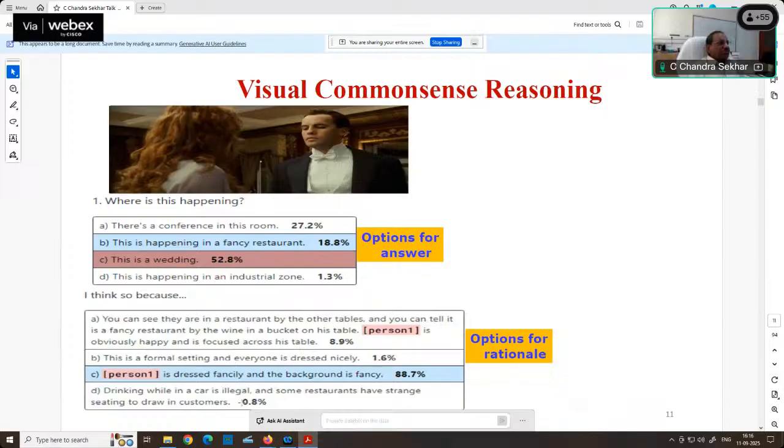Then again, there are 4 options that are given for this answer, and the system has to pick one of these options as the correct reason, which is also called the rationale. In this case, the correct rationale is that person 1 is dressed fancily and the background is fancy. Therefore, this is a wedding is the answer for this question. So this kind of task is a very challenging task.